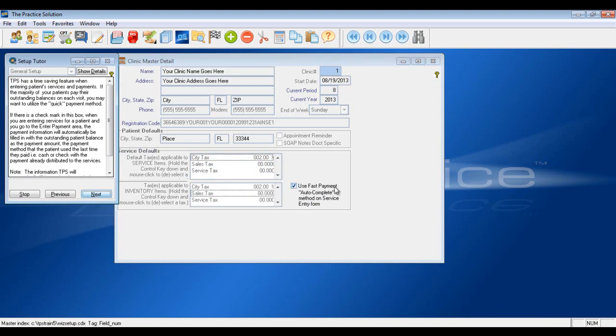Here we have a checkbox that indicates the Use Fast Payment Autocomplete method on the service entry form. This is a time-saving feature in TPS, which allows you to autocomplete patient payments as they come into the office. For instance, let's say you mostly ran a cash practice. Every time that patient came in, they'd be paying in cash or check, and they're going to pay their entire balance at the end of the visit.